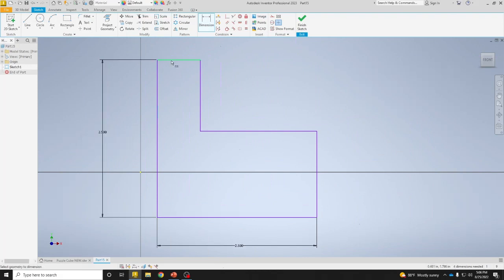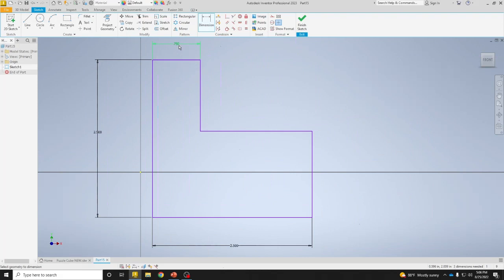I'm going to click on this top line, move my mouse, click, type in 0.75. Click on this line, move my mouse, click, and type in 0.75. Next, I want to make sure that nothing moves. So I'm going to click on my coincident constraint, find my bottommost corner here, and attach it to my origin.